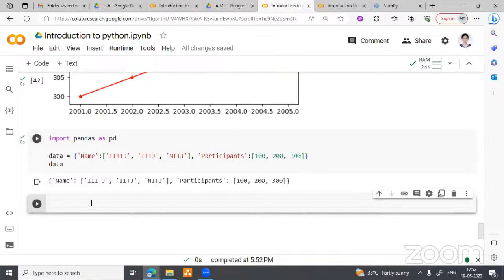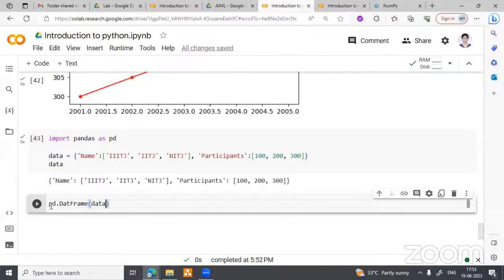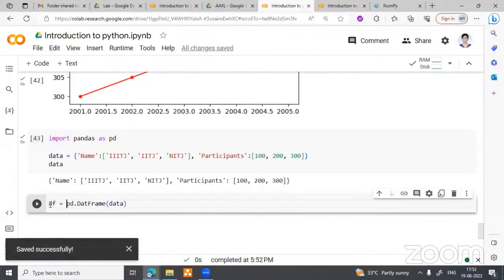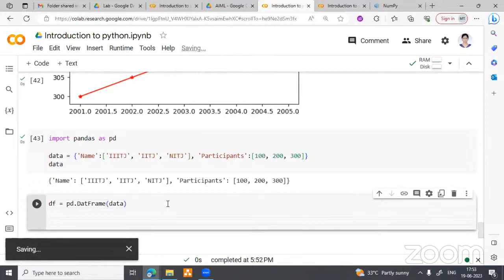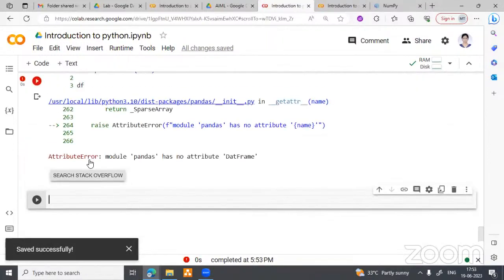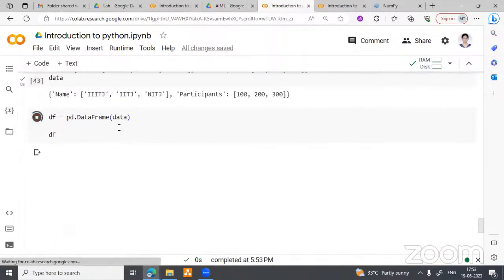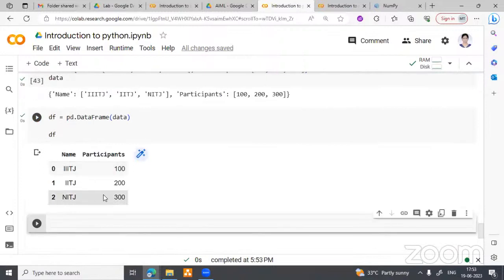And then to convert this particular data in the form of relational data or data frame, you can pass it to pd.DataFrame, pass the data and store it in a local variable, that is df. It is our data type in pandas, and when you print the data frame, it will be printing the data in the form of rows and columns.